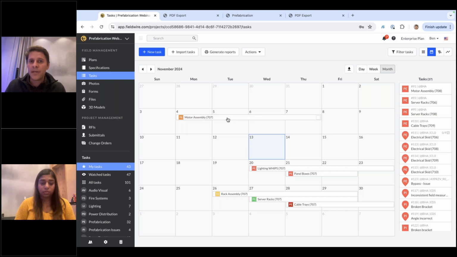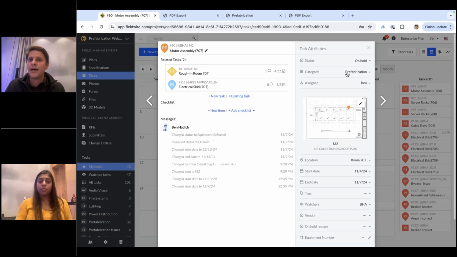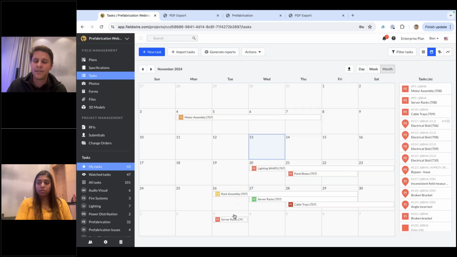Or you can actually open the task itself and then adjust the start and end dates here in the attributes. Another thing I wanted to mention too is if these tasks don't have start and end dates here, they'll show up on the right side underneath this task window. So you see you have all these different prefab items here in this bar. Maybe you want to give them a start and end date. You can just select them and then drag them directly onto the calendar. You can see I just dragged the server rack onto December 3rd, and then you can adjust the dates that way. Got it. Thank you so much.